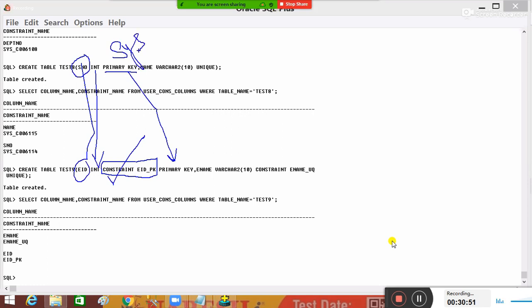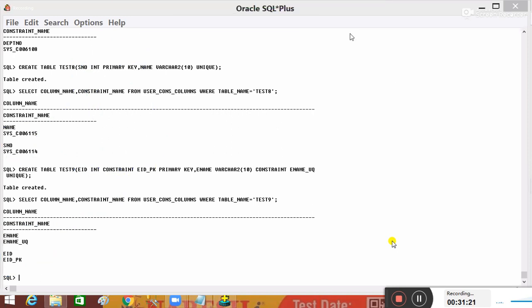Because the user did not mention any constant name, the system created it automatically. That is this one. But here the user created it. This is user defined, so whatever name I gave, that name is showing here. This is system defined. And the syntax is also different. Okay, so now you understand user defined constant key names.